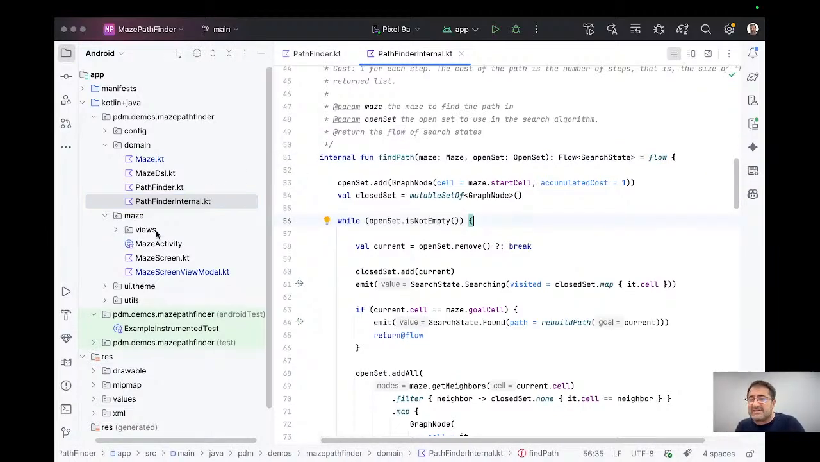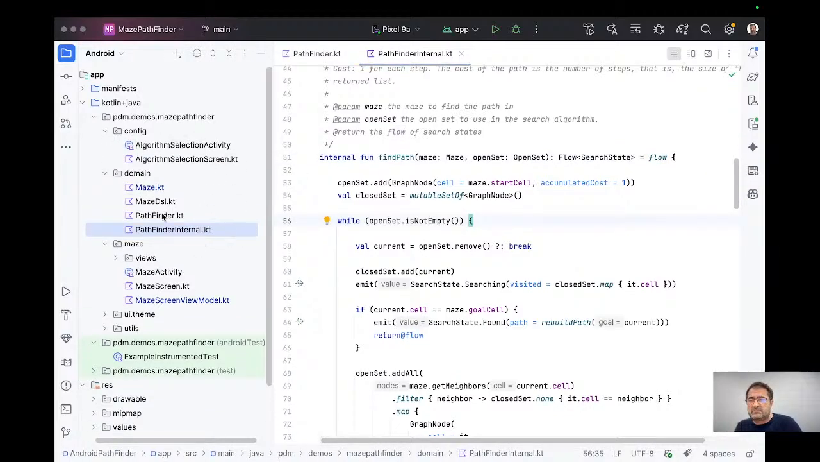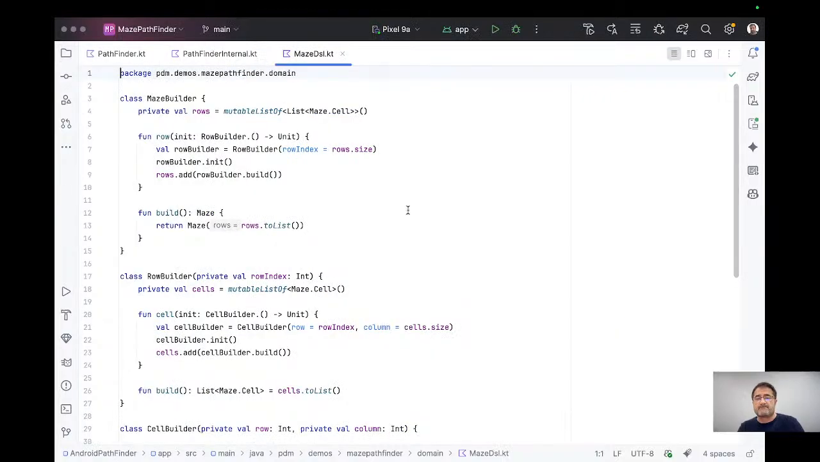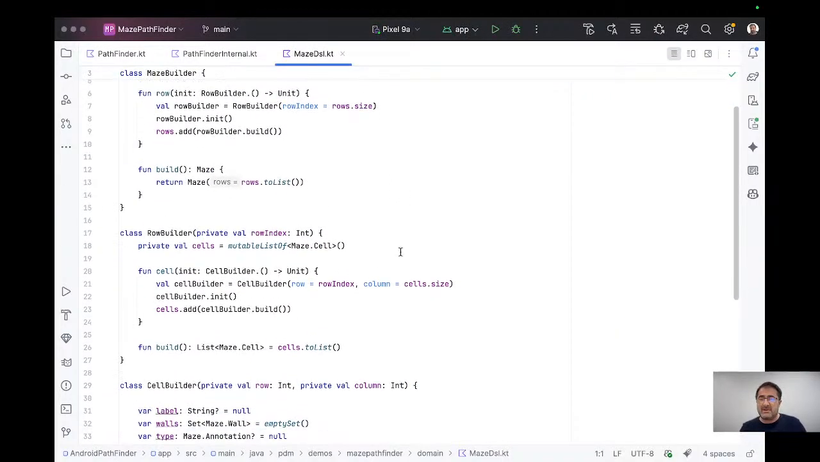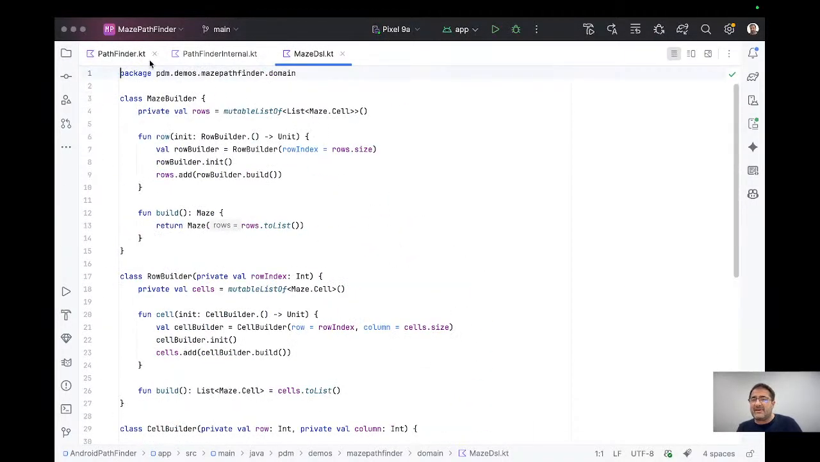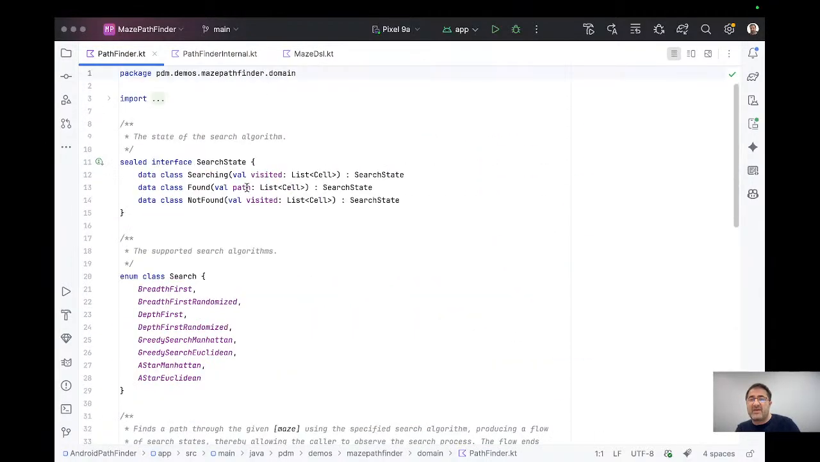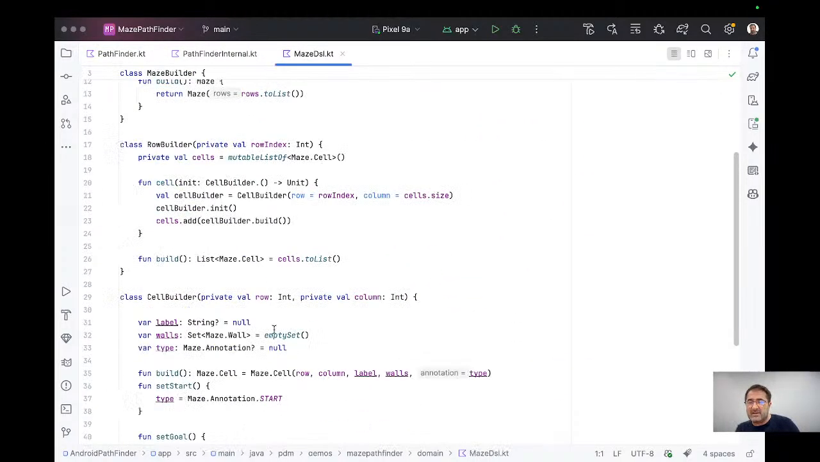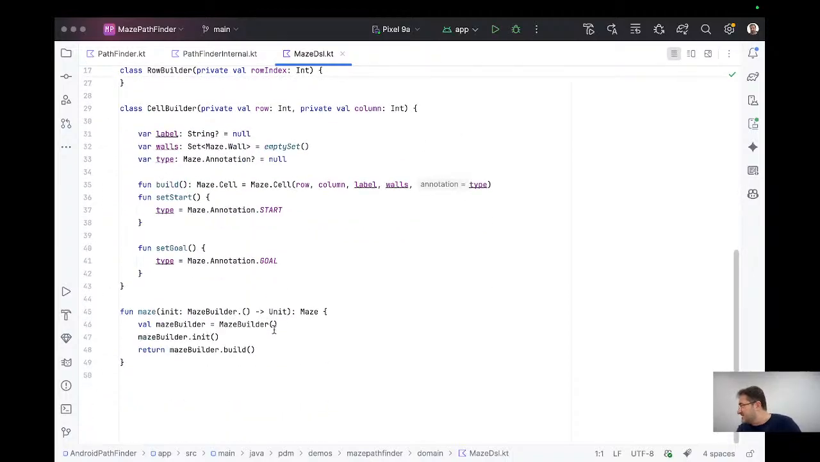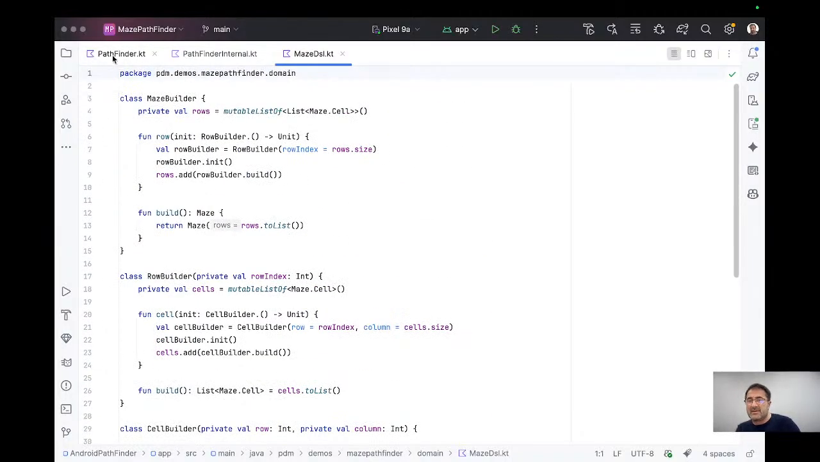Finally, just as an amuse-bouche, I have here a small DSL which allows me to define mazes in a very simple way, like so.